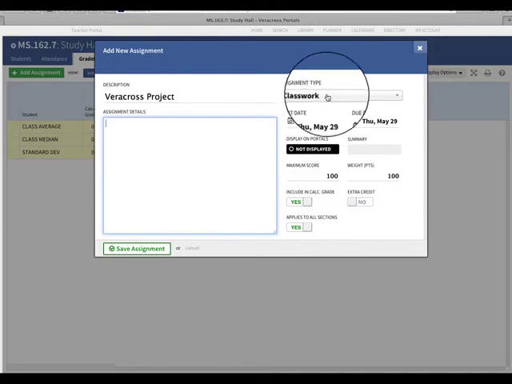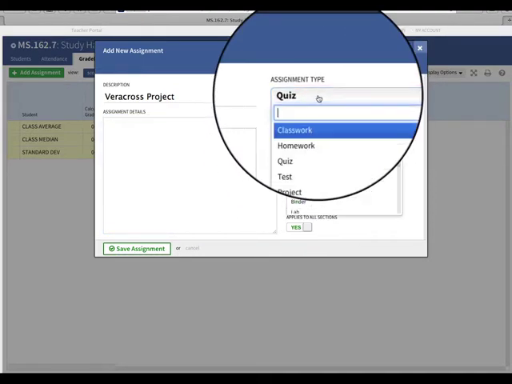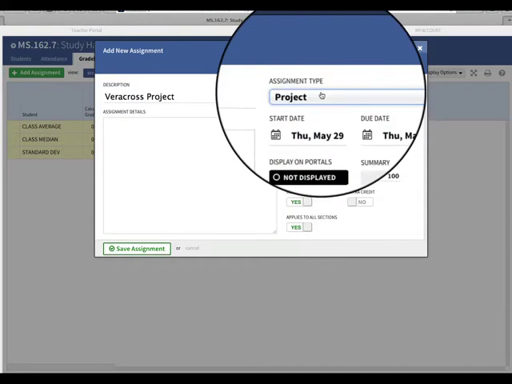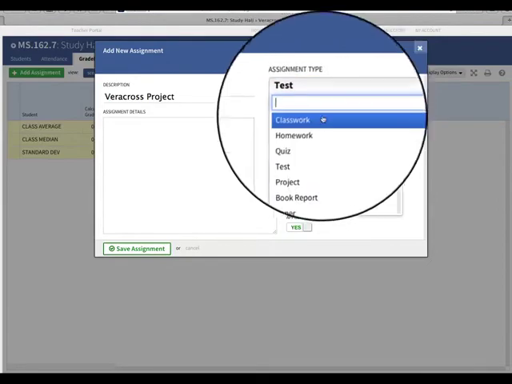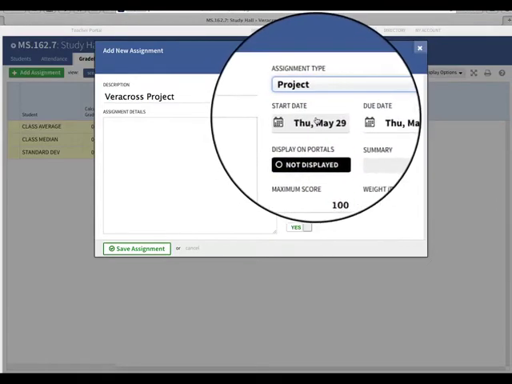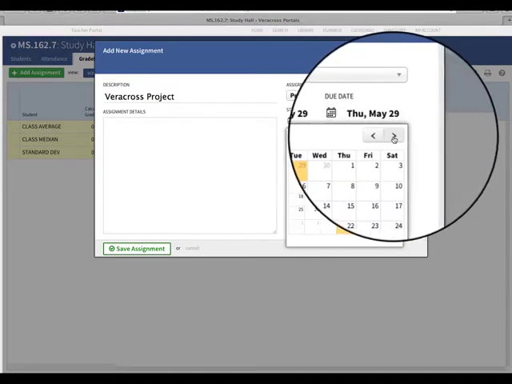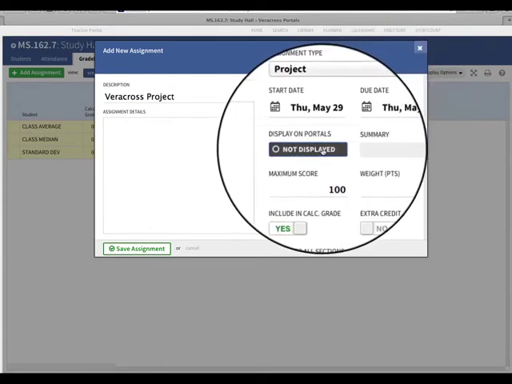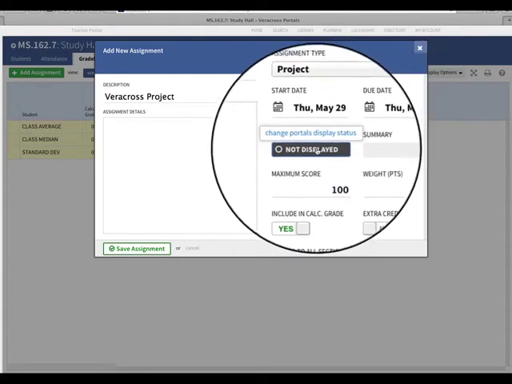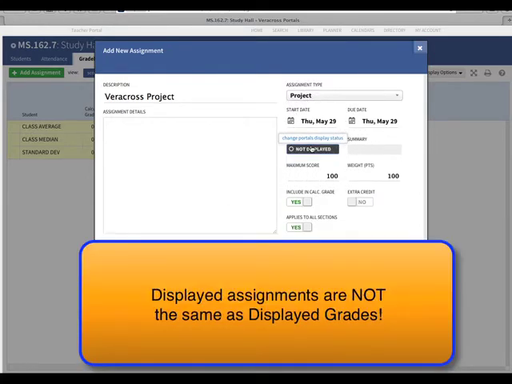The assignment types that will display in the exam calendar are quizzes, projects, or tests. So in this case, I'm going to choose a project. I choose a start day. I can choose a different one. Simply navigate. I can choose a different due date. I can choose to have it displayed or not displayed. So I could have assignments kind of ready to go but not displayed to the students.